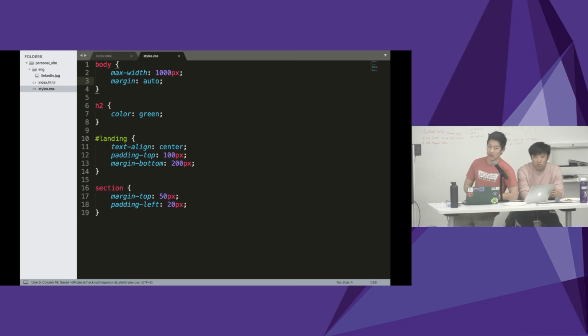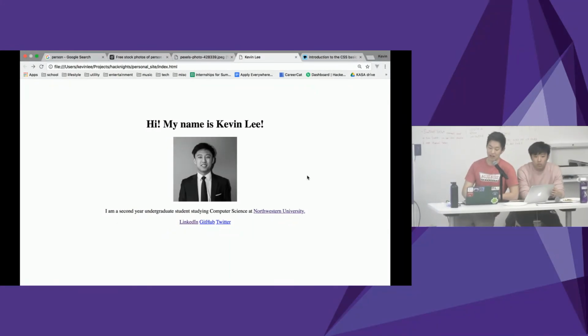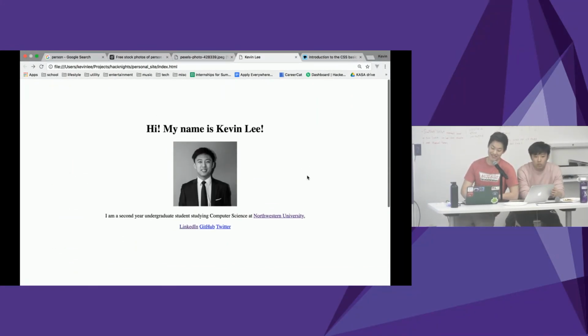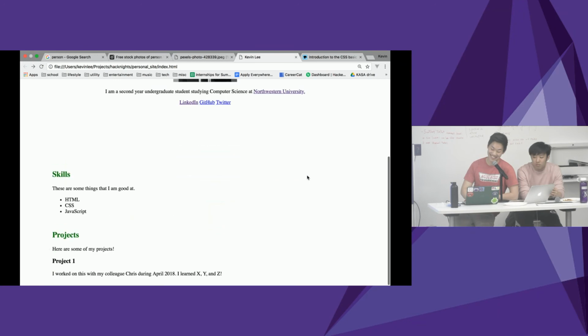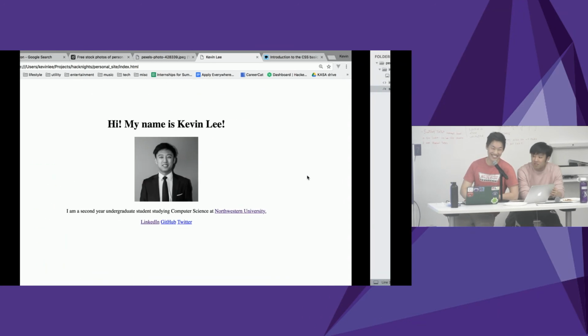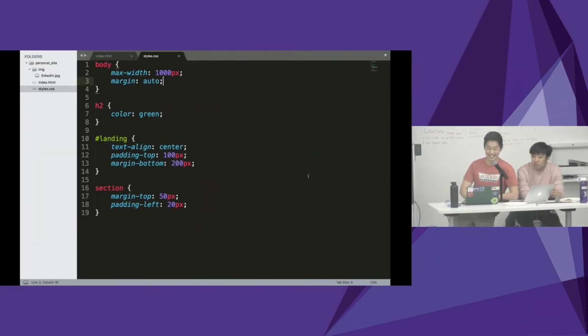Auto takes whatever margin that you didn't really do anything with for a particular element, and it will evenly distribute it to both sides of the element. So now we're back in center, front and center. It's looking pretty good, actually. This is nice. This is really close to what we want. Does anyone have questions about that?